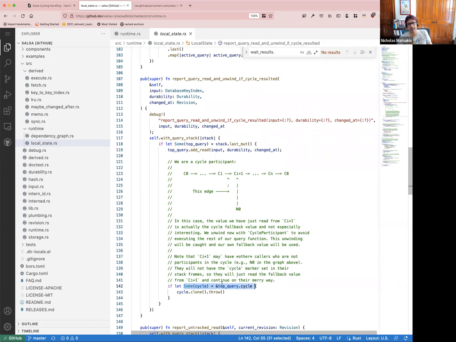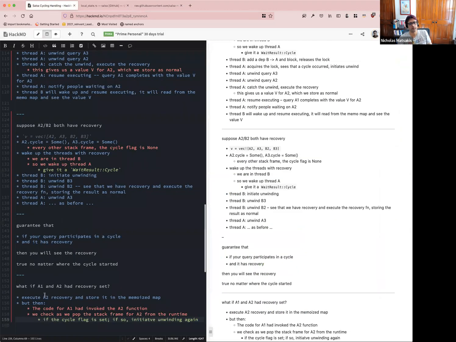actually, that was executing something about executing A1 led me to be a participant in a cycle. I'm going to throw this error. So in some sense, when A1 calls A2, A2 finishes and recovers and returns normally. From A2's point of view, everything is fine.